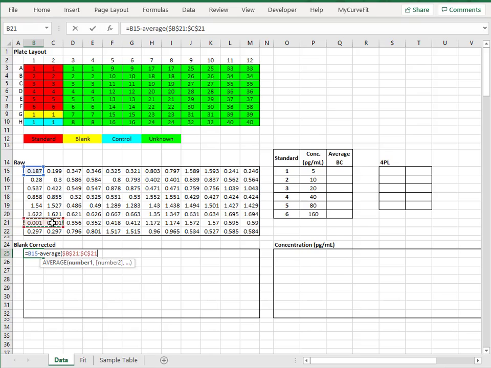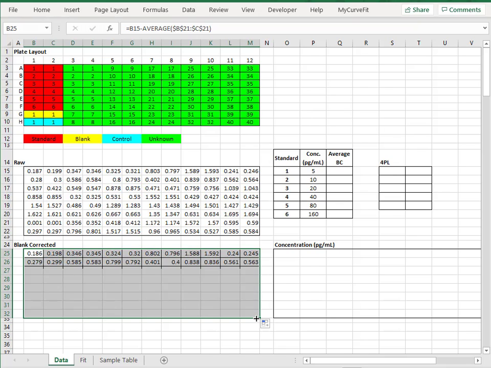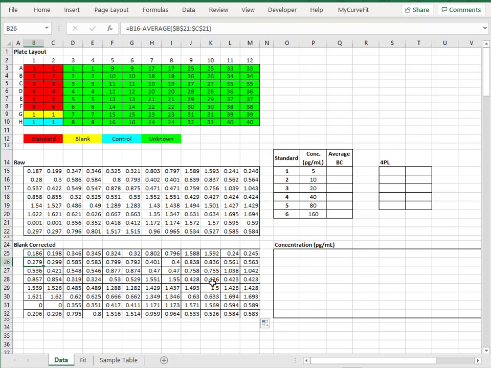This way, when we populate the rest of the matrix, the same blank samples will always be referenced. Pressing Enter applies the formula, and now I can hover over the bottom right corner of the cell and fill the rest of the matrix. The blank corrected values will be used as the Y values for my standard curve fit.